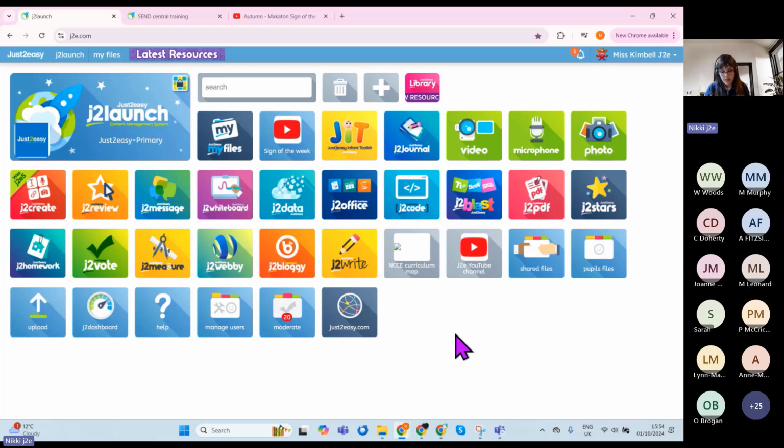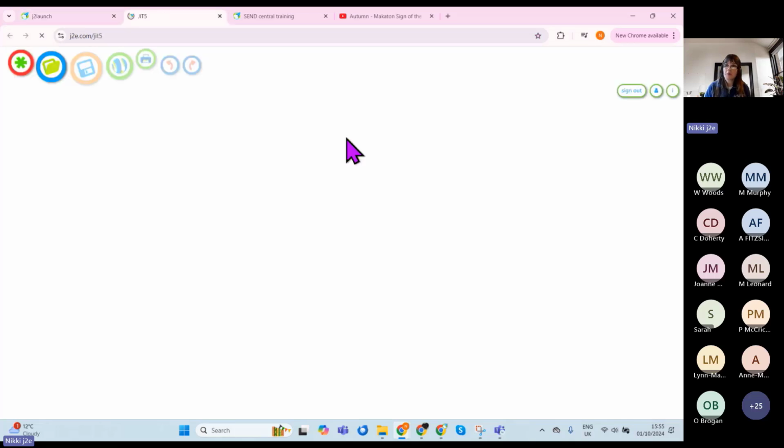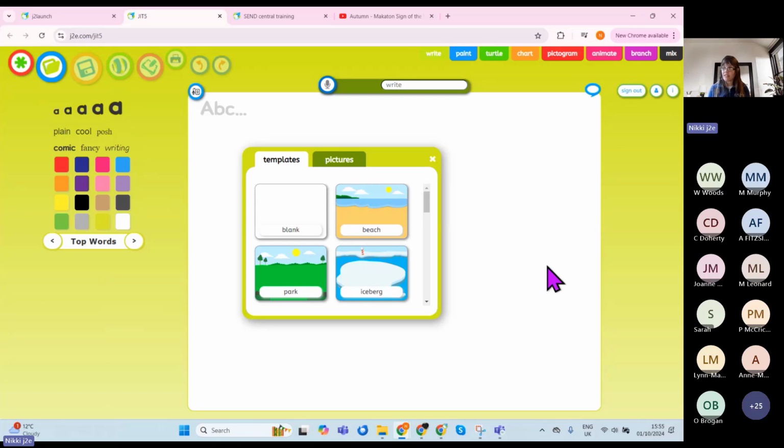I had a discussion with a Scottish ASN school actually last week who was working with between 12 and 16-year-olds who thought that JIT was absolutely fantastic for those students because it wasn't overly babyish, but was still a very simple interface for them to be able to navigate independently.